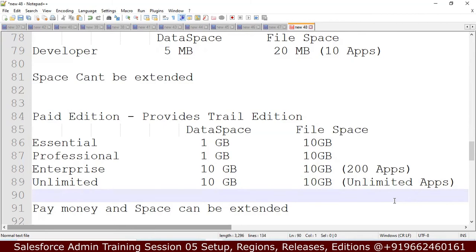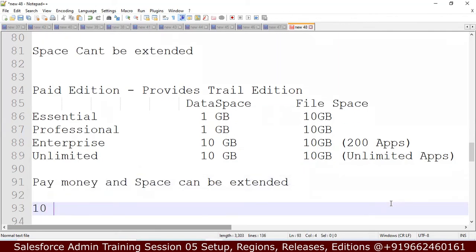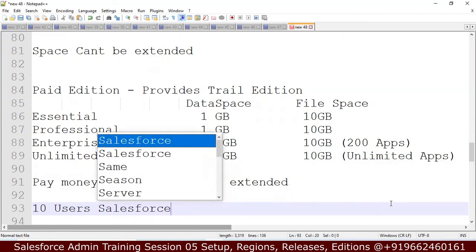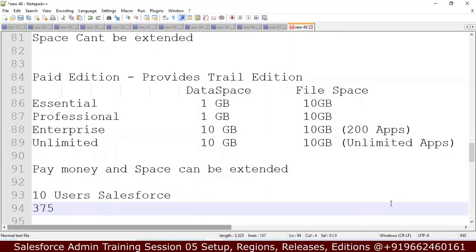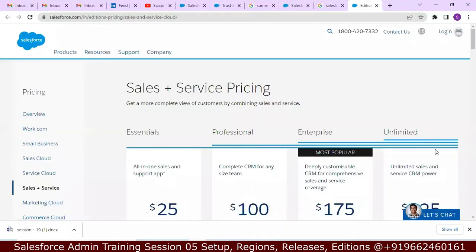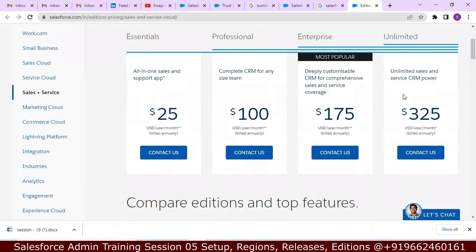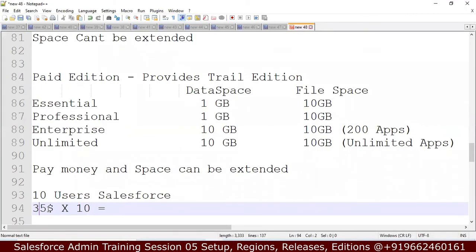And the number of users. Salesforce takes money based on the number of users. If your organization has 10 users using Salesforce, and you take Unlimited Edition, it costs $375 per user per month. You have to pay 375 times 10, so $3,750 per month. This is an annual subscription, so multiplied by 12. This much amount they have to pay.